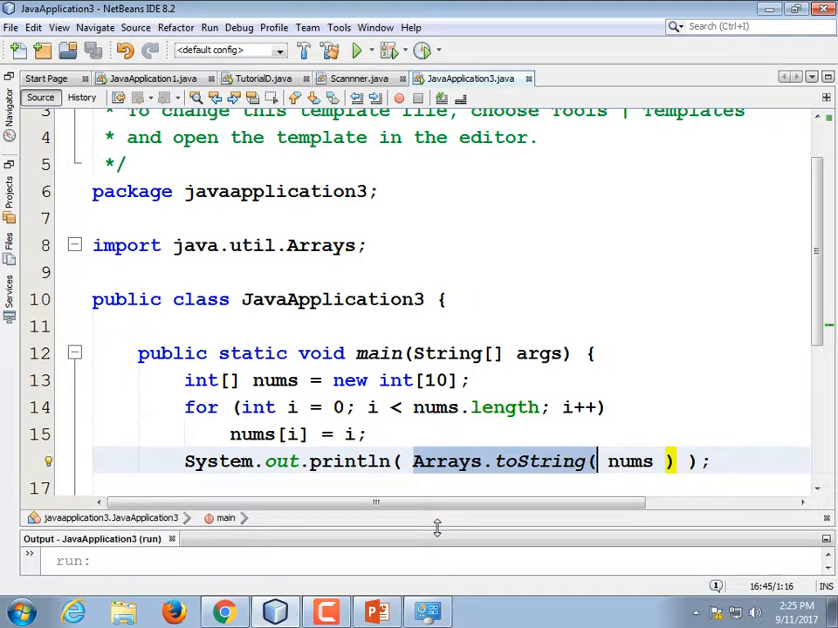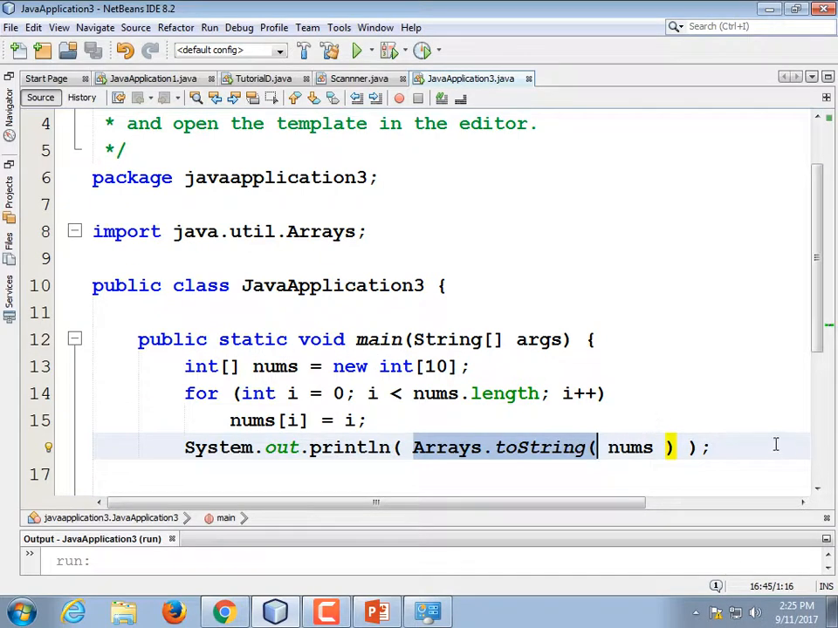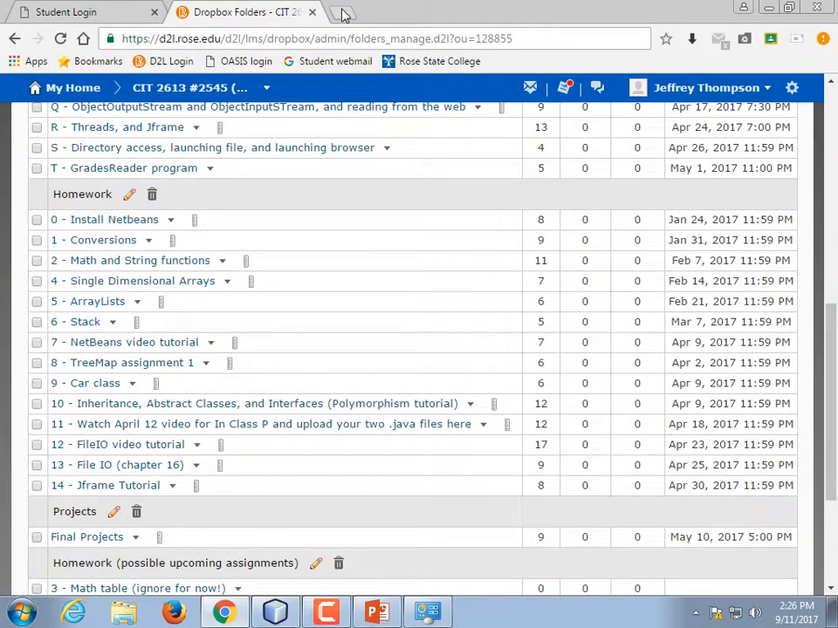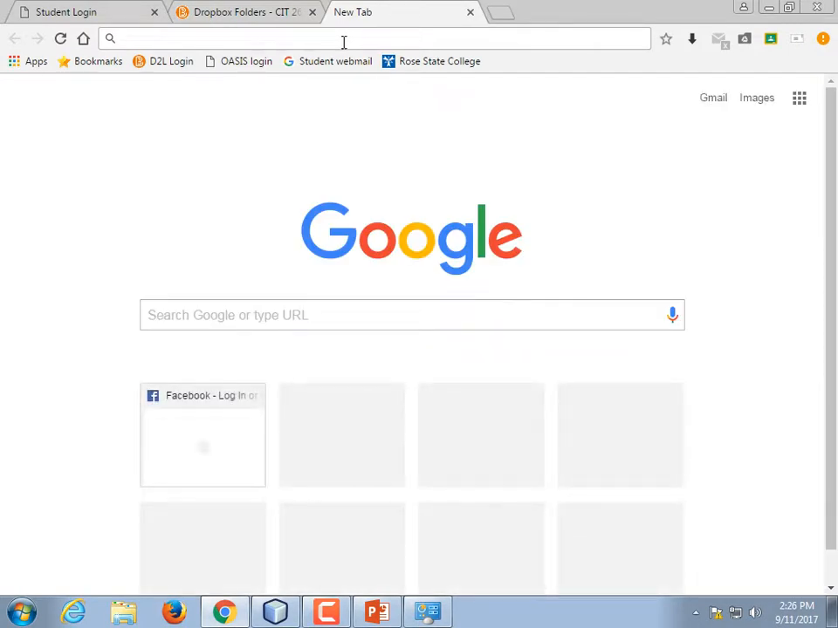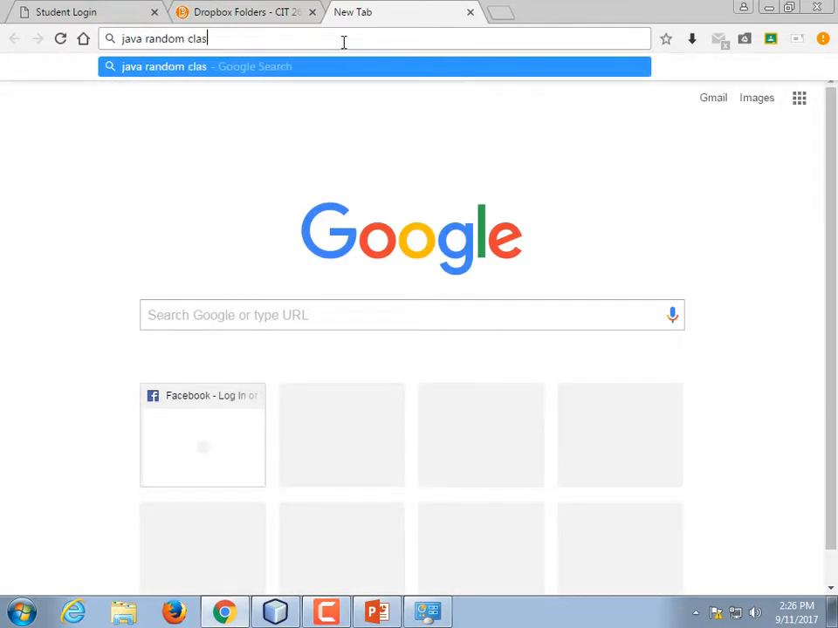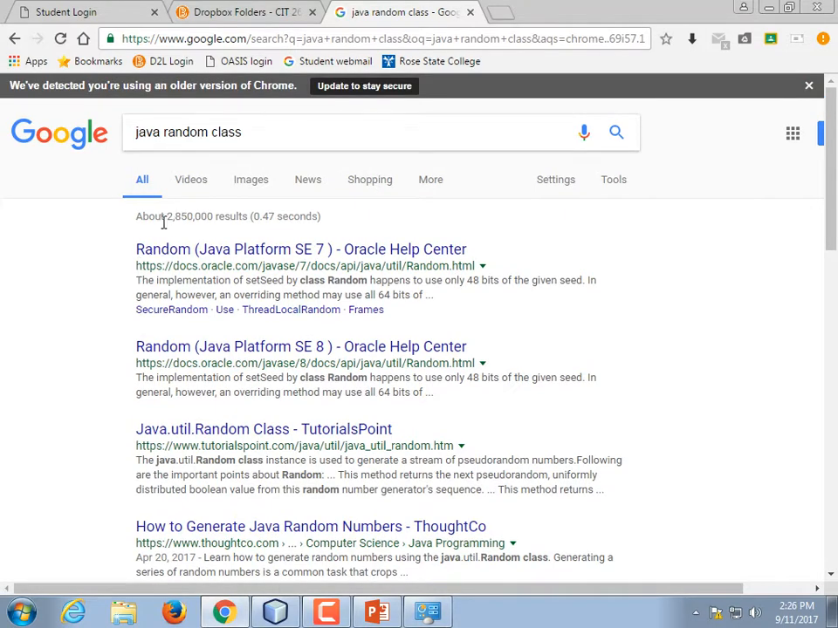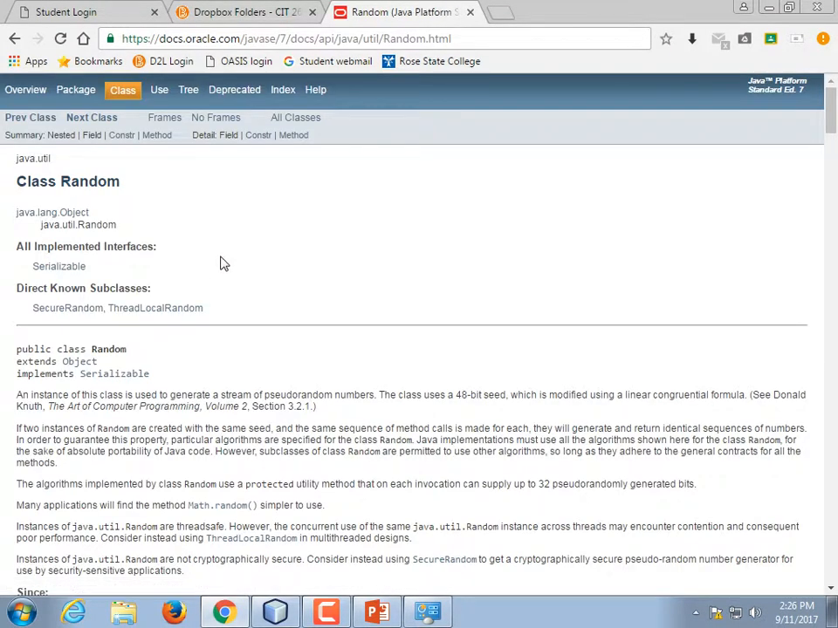It'd be niftier if those were randomly generated ints. So let's do that. We know we're going to need the Random class. I don't remember where it is, so I'm going to search Java Random class in Google. It's in java.util.Random. Okay, we can do that.